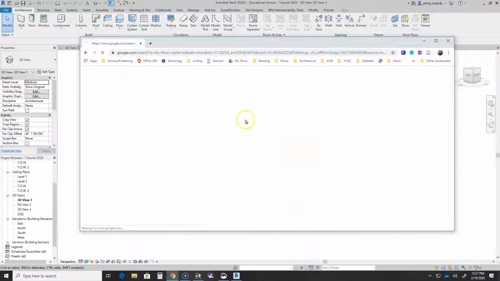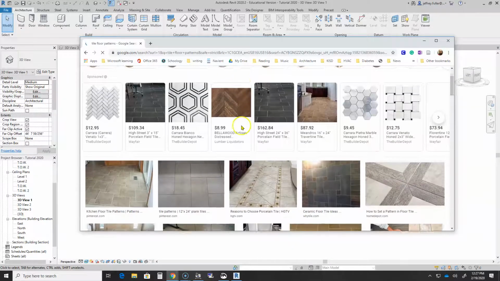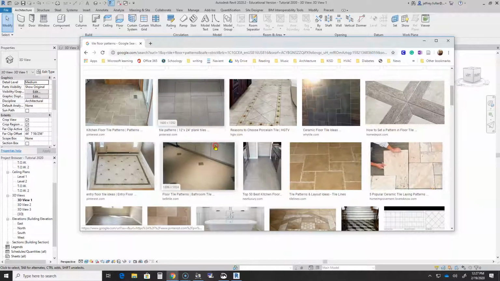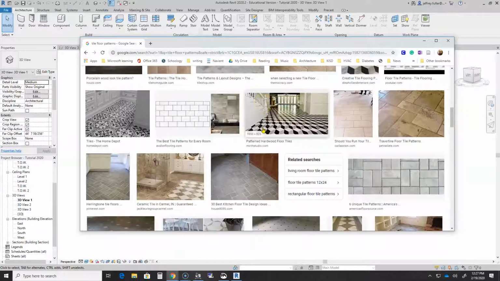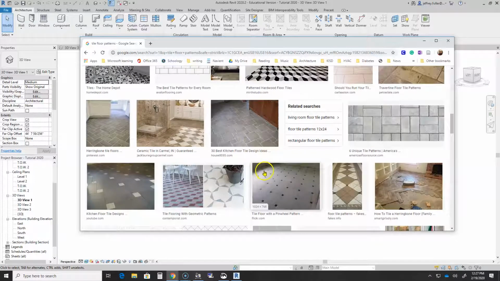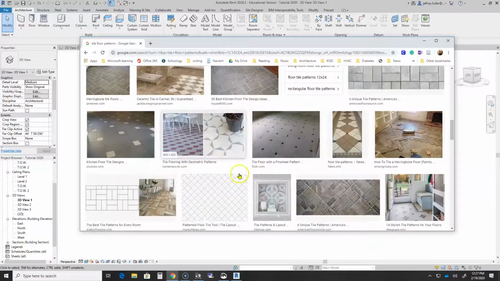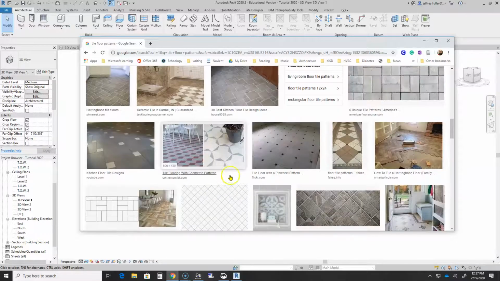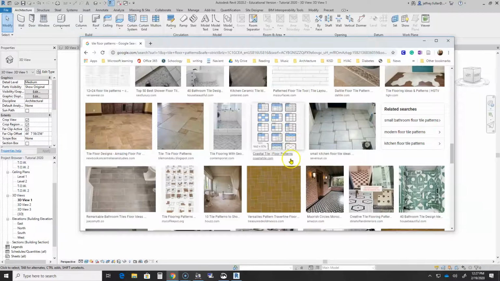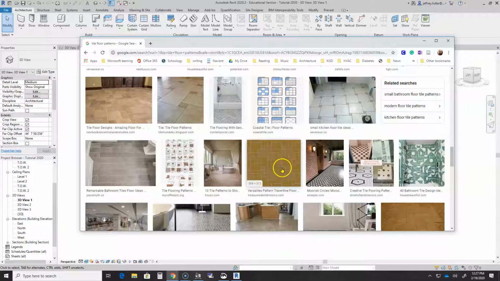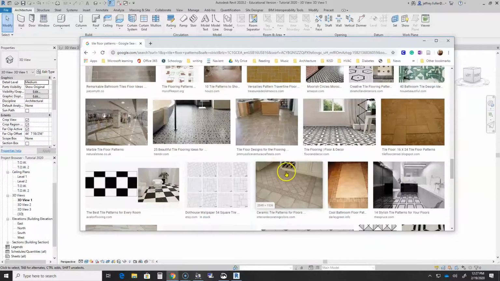Okay, and I go to images. And what I'm looking for is the highest resolution straight down. I don't want any of these angled views or any views with a lot of shadows in it or anything like that. I just want a straight down top to floor view of a pattern so that I can use that as a tile pattern. Something like this right here could be okay. This is the type of picture that you're looking for. None of this angled stuff like that.